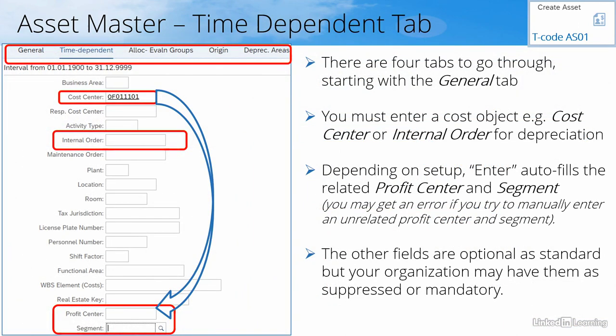There are 4 tabs to go through, starting with the General tab. You must enter a cost object, e.g. a cost centre or internal order for depreciation, in the Time-Dependent tab. Depending on setup, Enter autofills the related profit centre and segment. You may get an error if you try to manually enter an unrelated profit centre and segment. The other fields are optional as standard, but your organisation may have them as suppressed or mandatory.